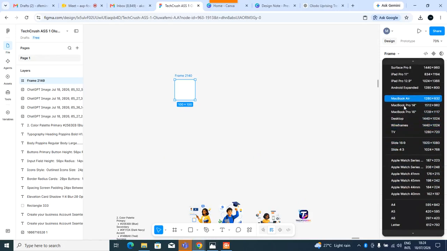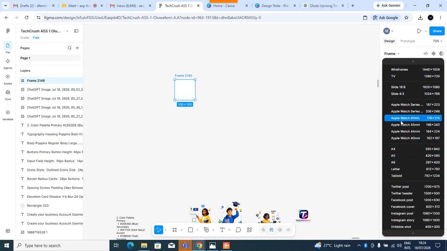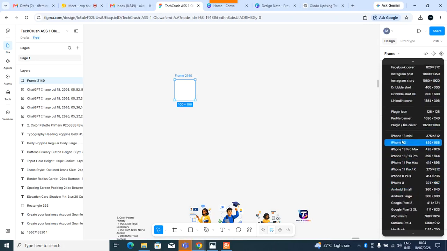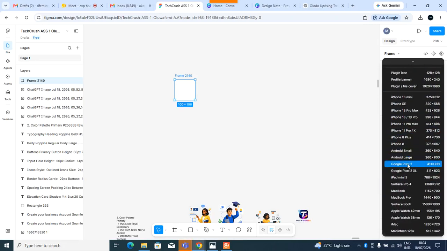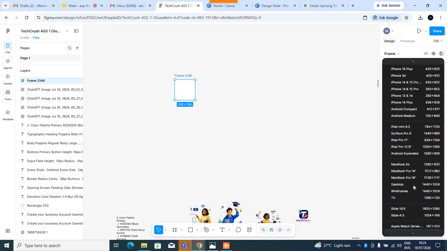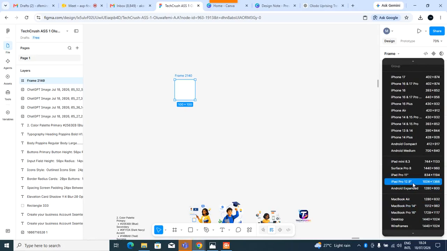We also have MacBook. Even if you are designing for desktop, we have MacBook, we have Air, we have desktop, we have a lot of screens there. In fact, even if you are designing for wristwatch, we have Apple wristwatch, a lot of them here. For Twitter post, we have iPhone mini. We have Google Pixel, iPad, Surface, MacBook, and all of that. We have a lot of frames, but you pick your frame based on what you want to design.